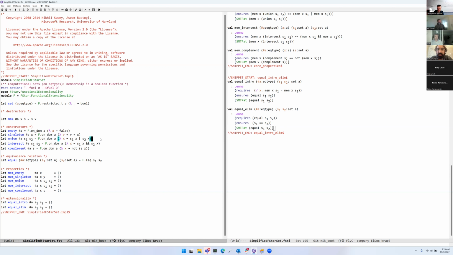Sorry, my question is like this. Are you saying this equals thing is used mostly to guarantee extensional reasoning, where F star would only guarantee uninterpreted equality, but it would somehow miss out on the fact that these two sets are extensionally equal? That's right.